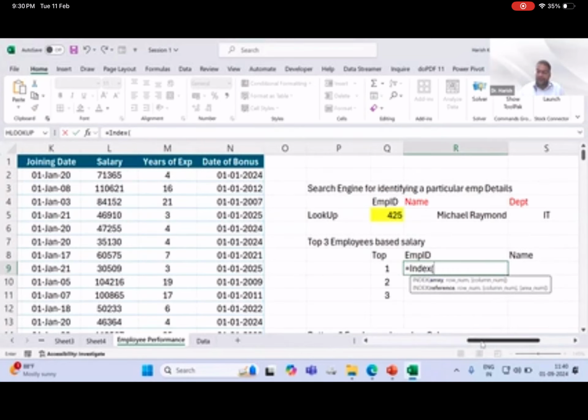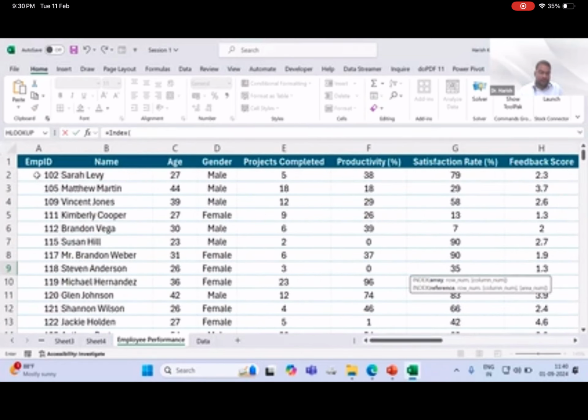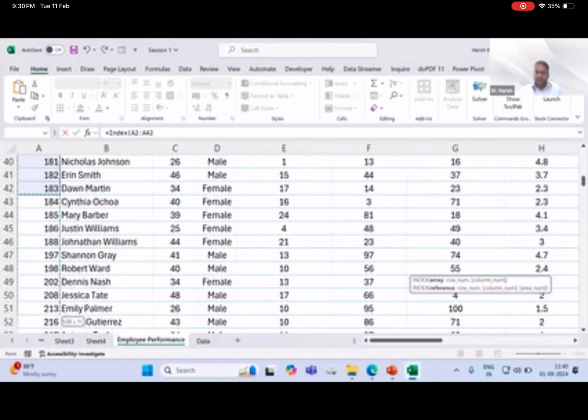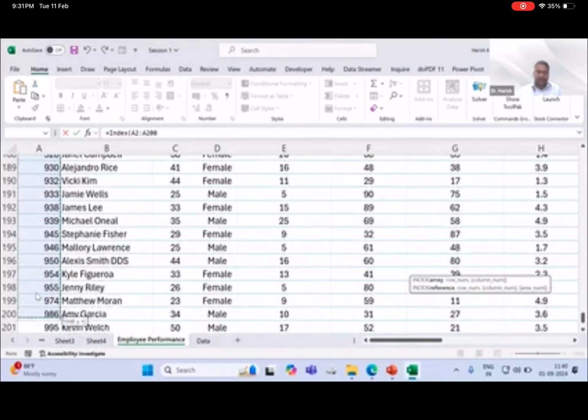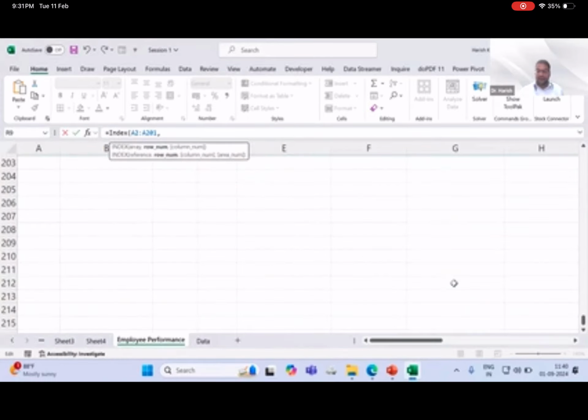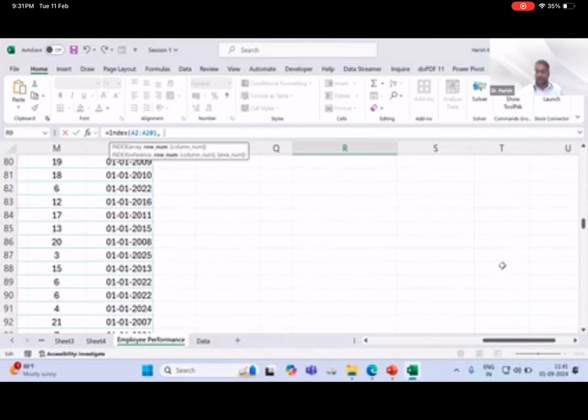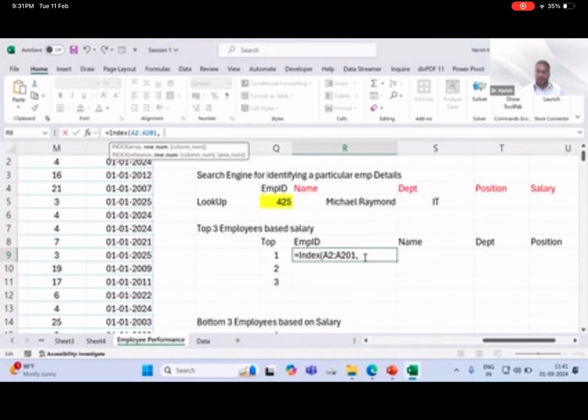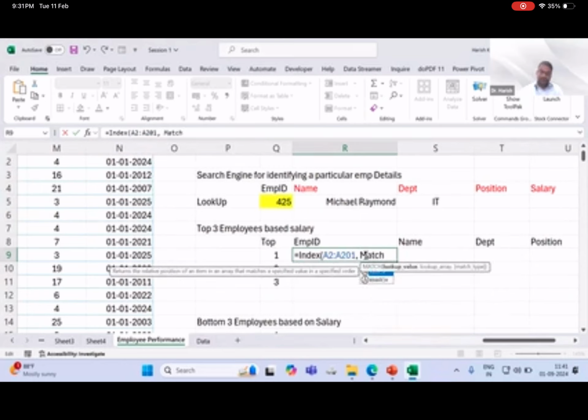My first business query here is employee ID. Let me select the employee IDs. Whoever is coming as the highest salary, it should return the employee ID of that employee. Agree with the logic? Now it is asking us for the row number. We don't know where the highest salary 1,19,000 is, in which row. So how to identify that? That means we need to use another function, MATCH.